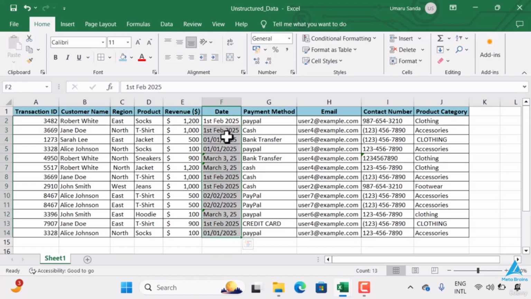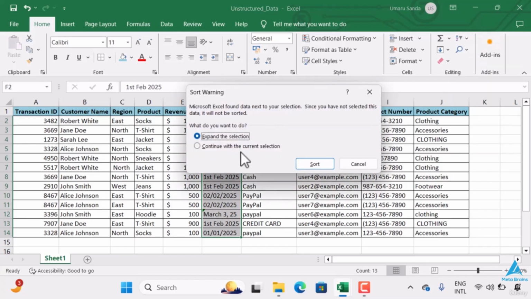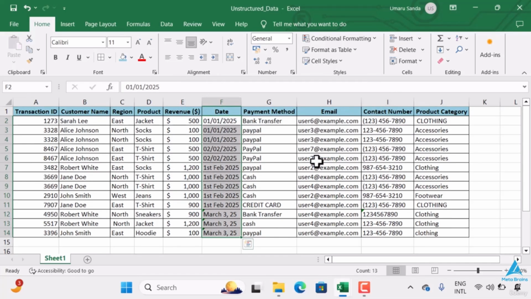When you select the concerned date, you can sort it. We can have them sorted alphabetically. We chose expand the whole selection so that it will sort the entire data set and not just the date column. Now you can see similar data grouped together, making the task easier. You can reverse the sorting if you want the list in a specific order.